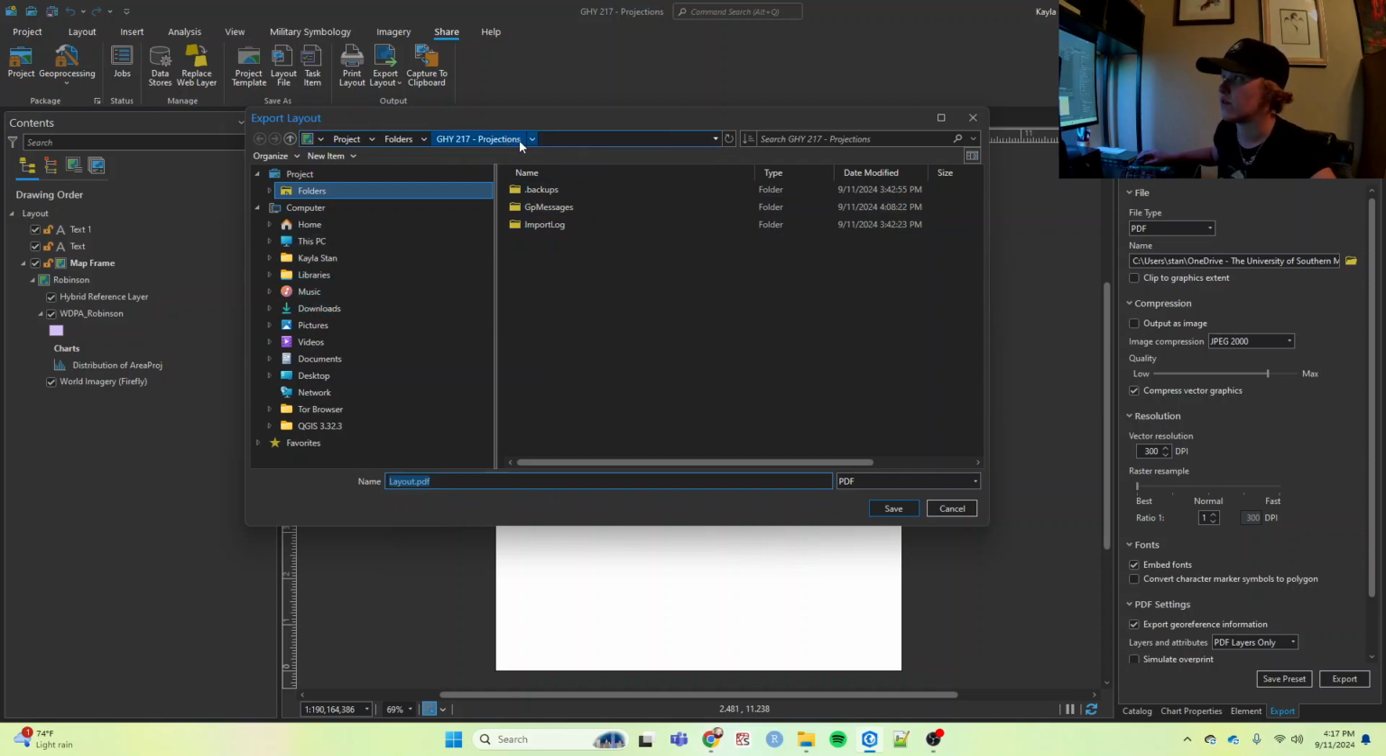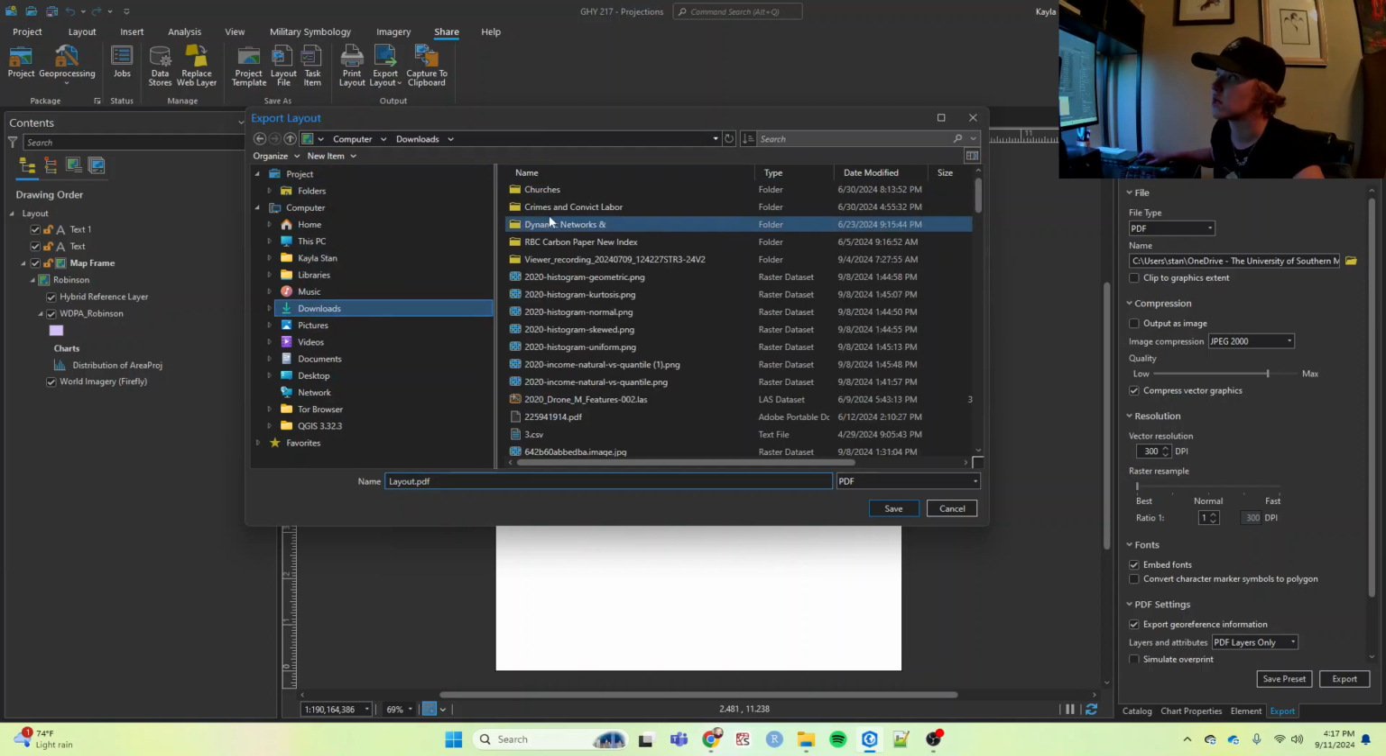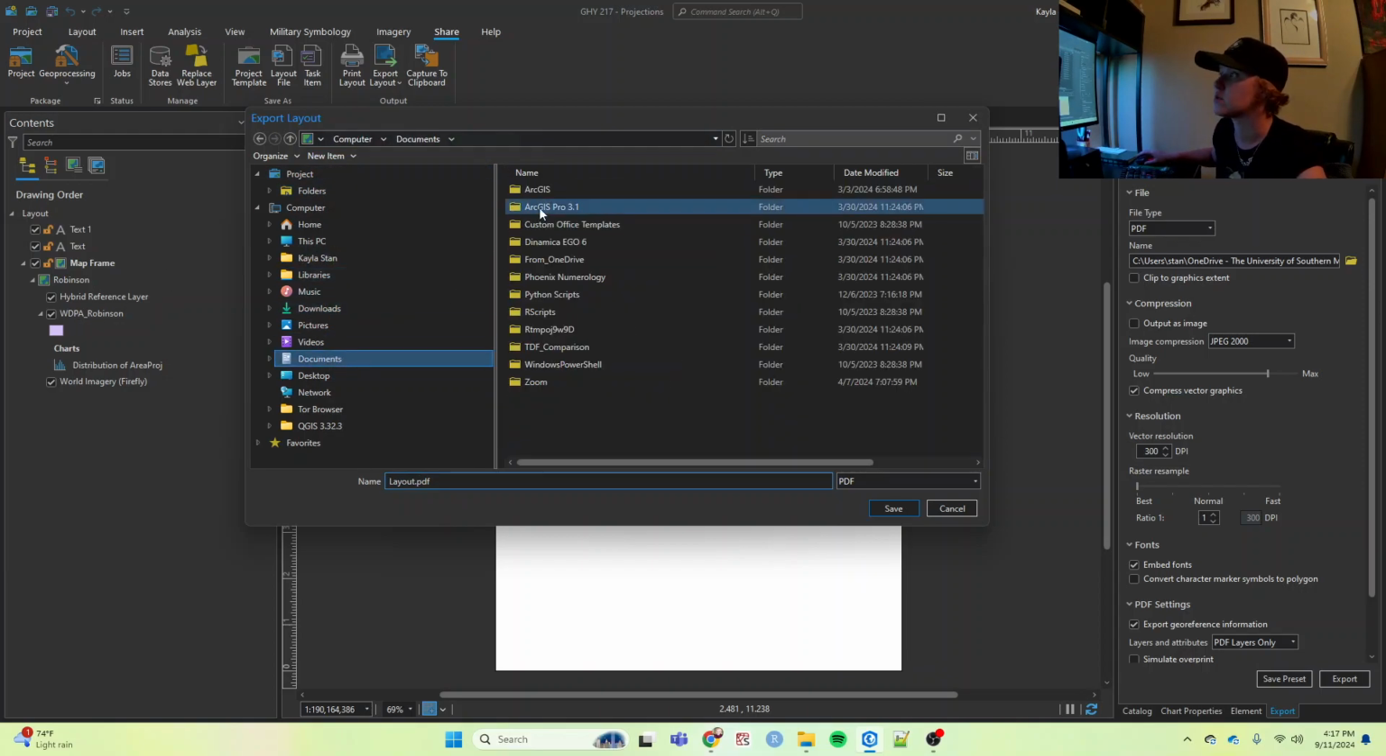So if you want to save it to your folder, that's fine. Just make sure you know where it's being saved. You can also save it to your downloads, perhaps, your documents. Wherever you want is fine. Just make sure you know where it exists. Switch the name so that you know what it is that you're looking at, so when you're searching for it later, you can actually find them.